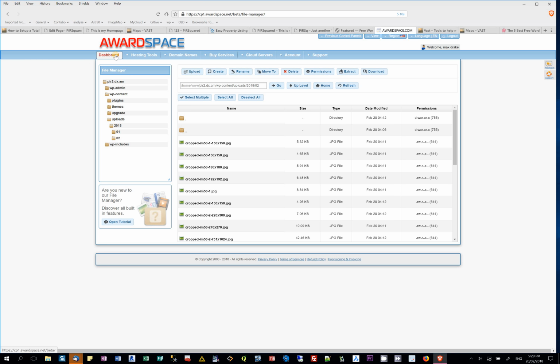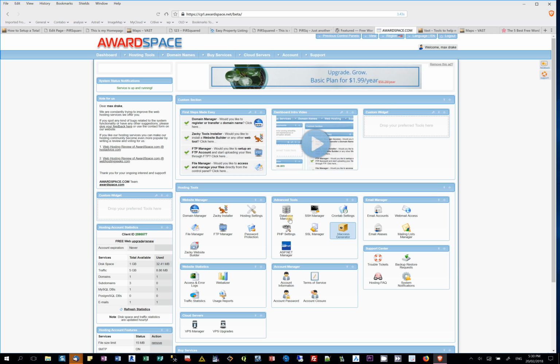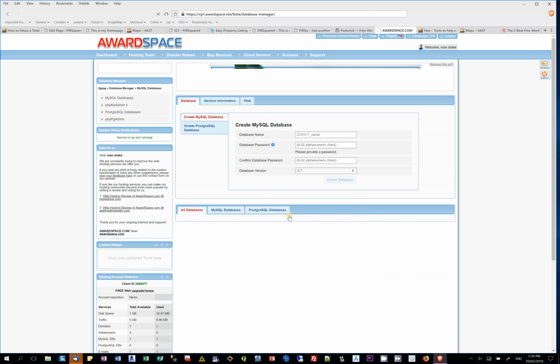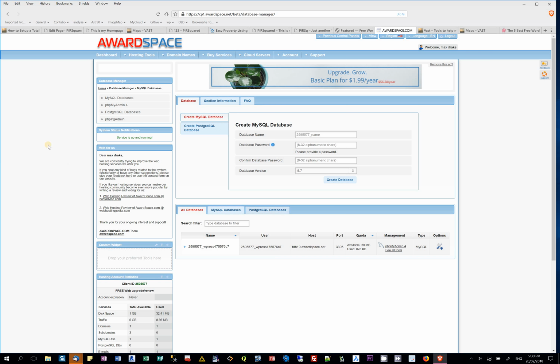The other part that I wanted to show you, if we come to the dashboard, is the database manager. And this is where it hides the goodies. So we actually have a little database that is created. It's called WordPress 47.